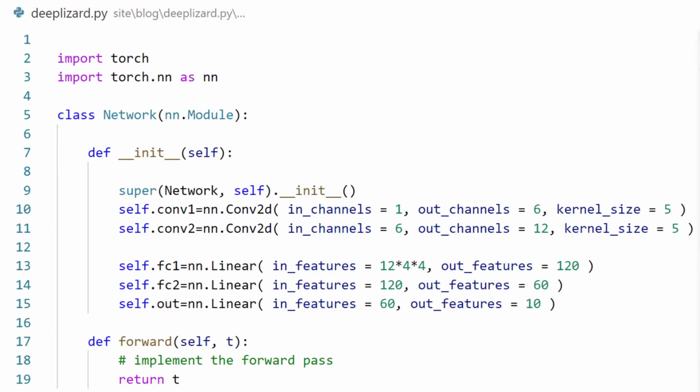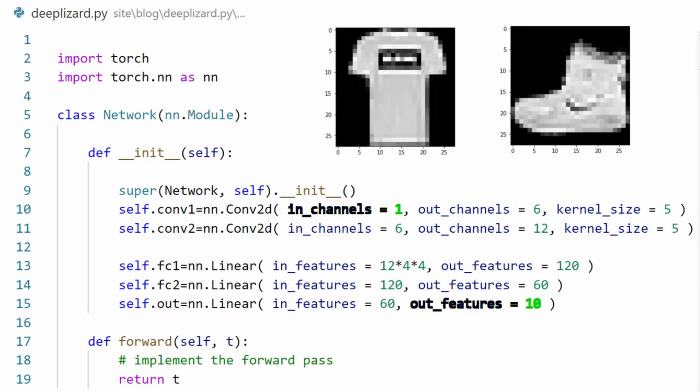Two data-dependent hyperparameters that stick out are at the start of the network and at the end of the network: the in channels of the first convolutional layer and the out features of the last linear layer. You see, the in channels of the first convolutional layer depend on the number of color channels present inside the images that make up the training set. Since we are dealing with grayscale images, we know that this value should be 1.